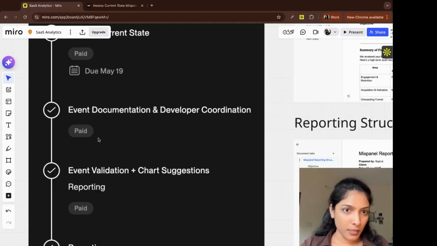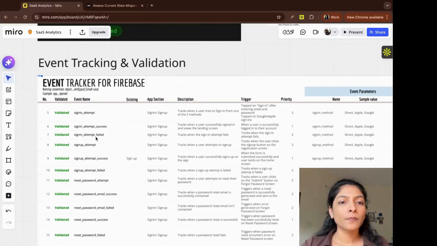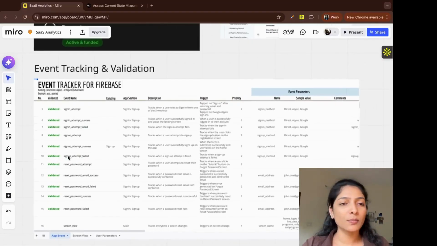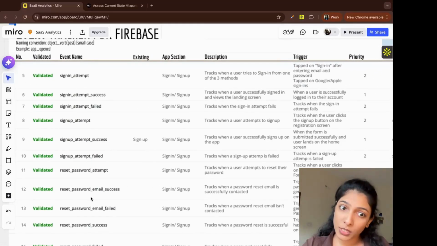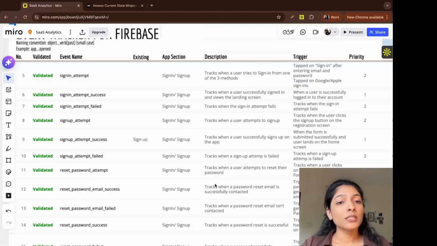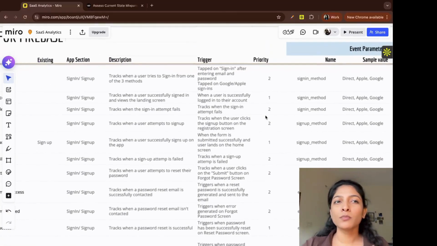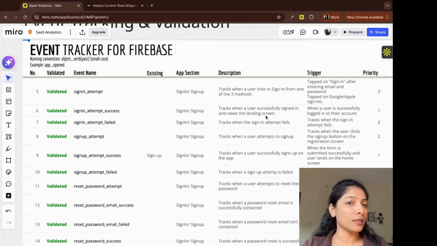So at the end of this stage, what comes out is, one, an event tracking document which has basically a list of all the events that we should be tracking. What do these events mean? When are they triggered? And what are the properties that they should have? So this kind of becomes your holy grail of entire event analytics.